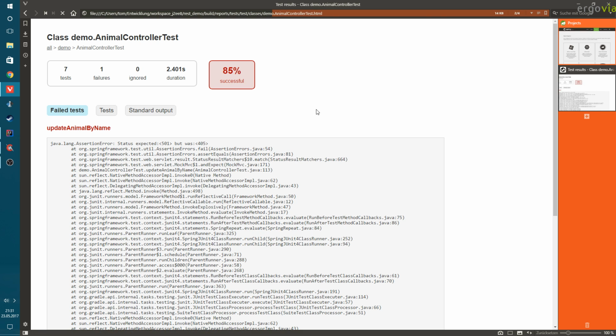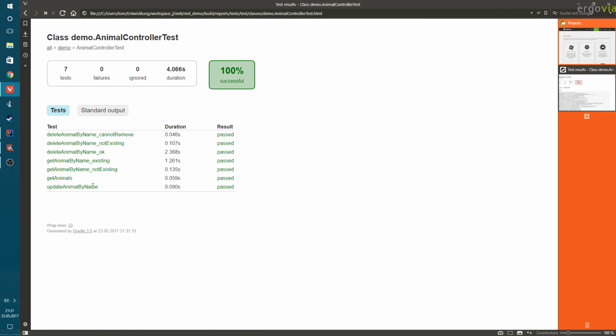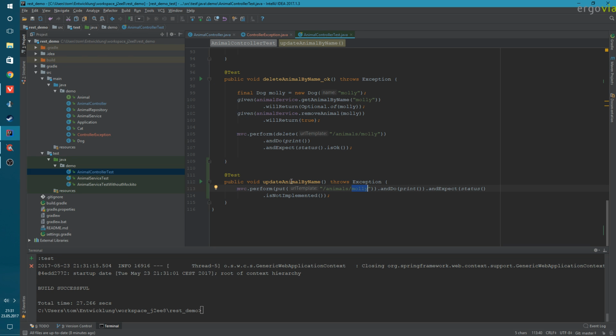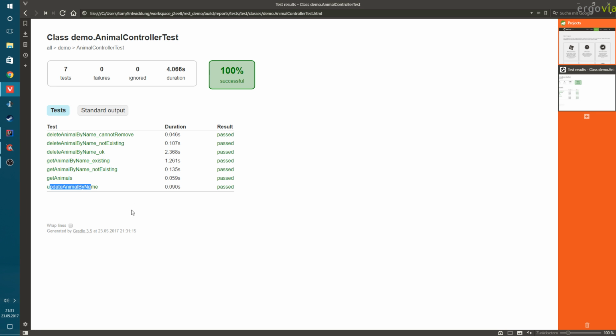Okay, just refresh the output from Gradle and update animal by name. Let's rename this so it's also upsert. And we will find it again, but right now it's update and it passed.